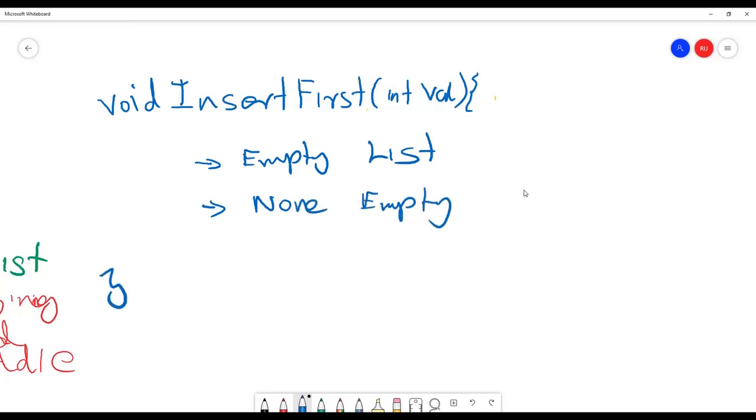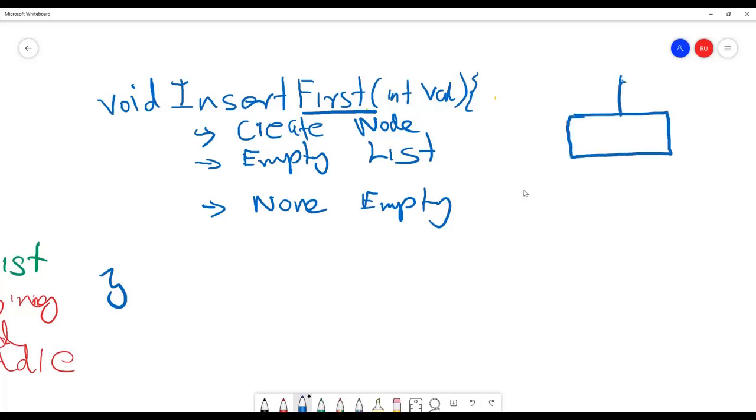So our position is not a problem because we are only inserting as the first node. First thing we have to do is create the node, and we store that in a temporary variable called temp. We store the value here. So now we have created the node. So this one is fine. And this one is actually null because when we create the node, this one will be assigned to null. So it doesn't have any value inside this pointer.